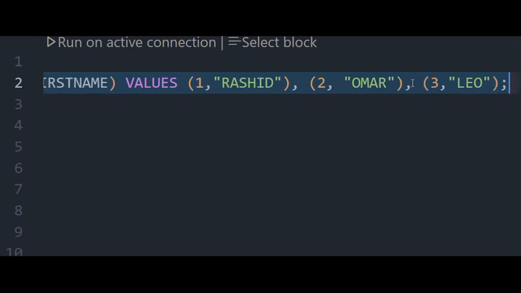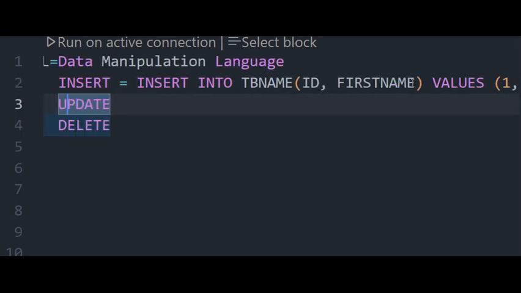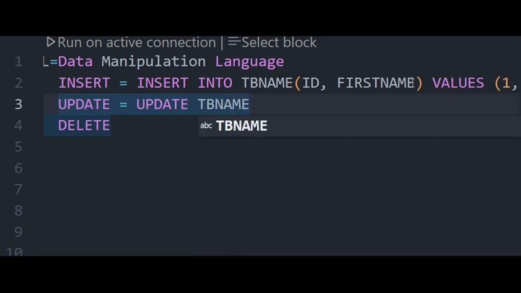So let us now take a look at another one, which is the update command. This one updates existing data within a table. For example, we can use it like this: we use the update command, then provide a table name, and here we use the set command.